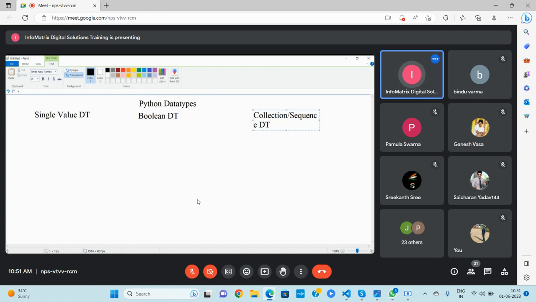Okay. So in these three major categories, we have some subtypes or subcategories, like sub data types also. In single value data types, we will mainly focus on the first one, called integer, which is a whole number, created with the built-in method called int. The value will be a whole number, only 1, 2, 3, 4, 5 like that. Only whole numbers it will allow.